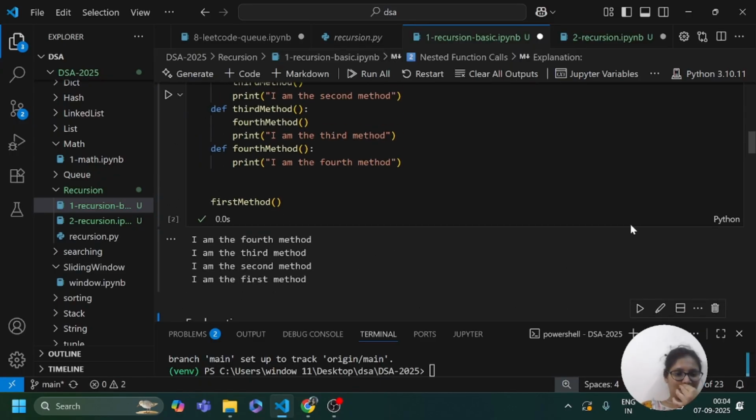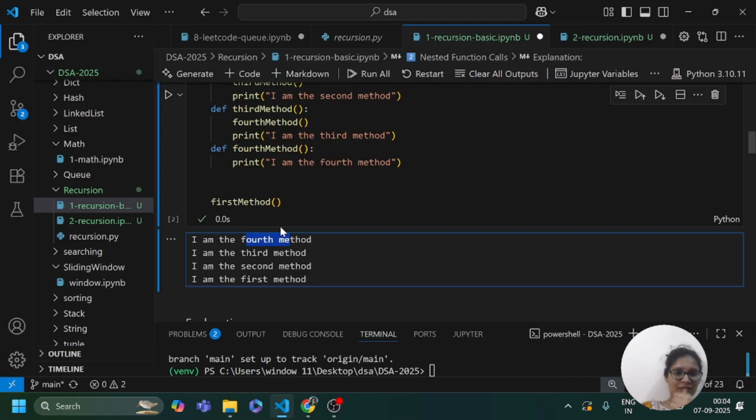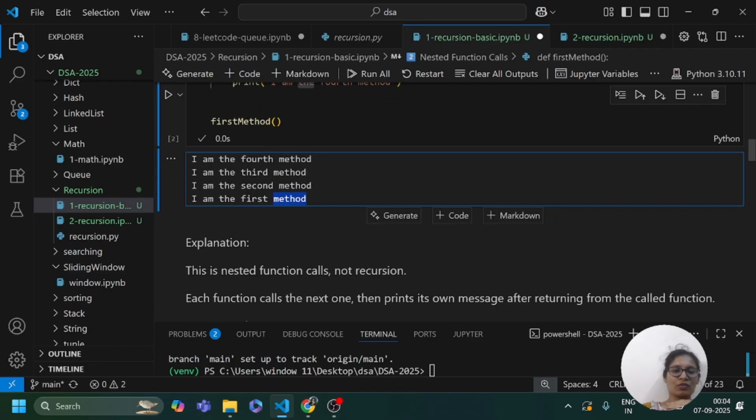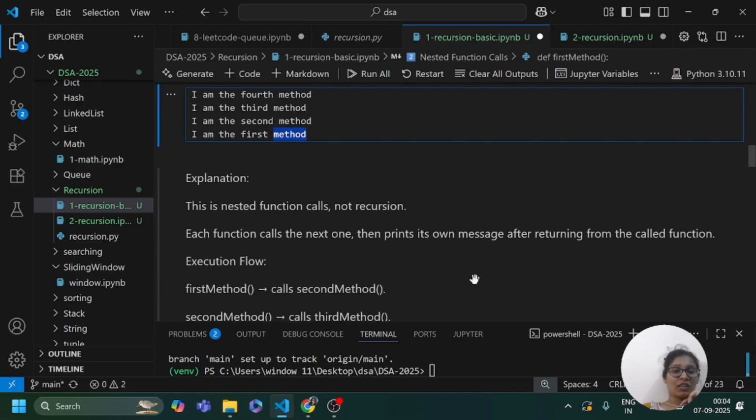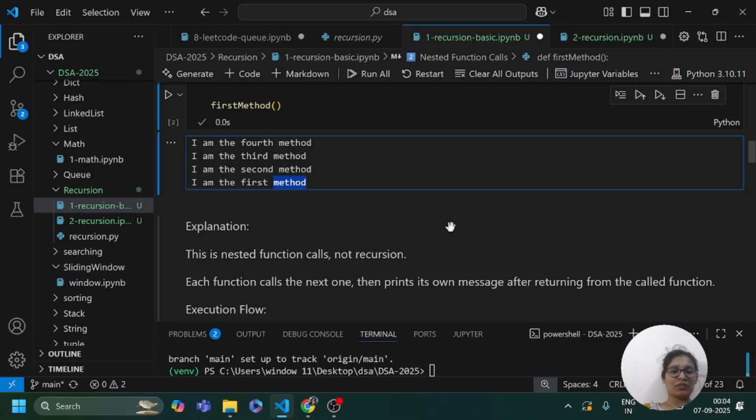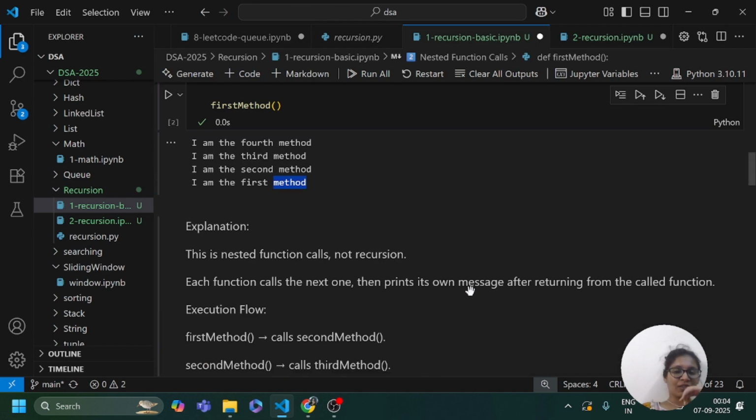So here this is our output. I am the fourth method. This will execute first. After that, third method, second method, and first method. So this is a nested function call, not a recursion. Each function calls the next one, then prints its own message. It prints its message after returning from the called function.